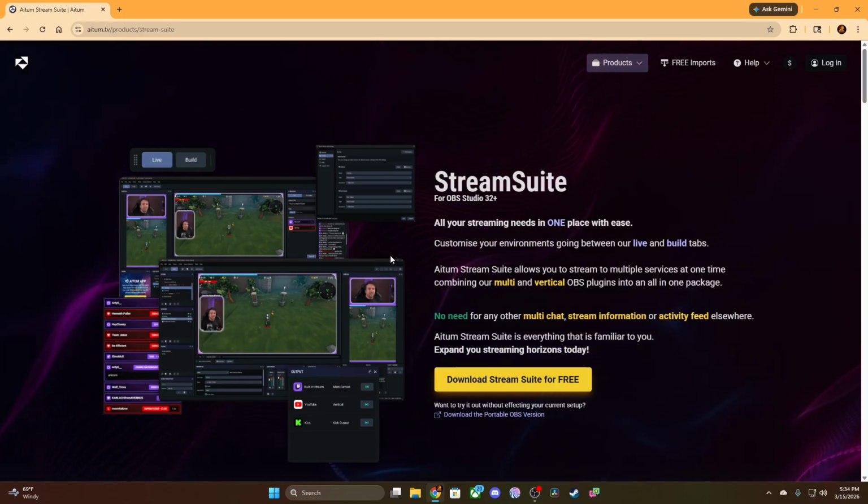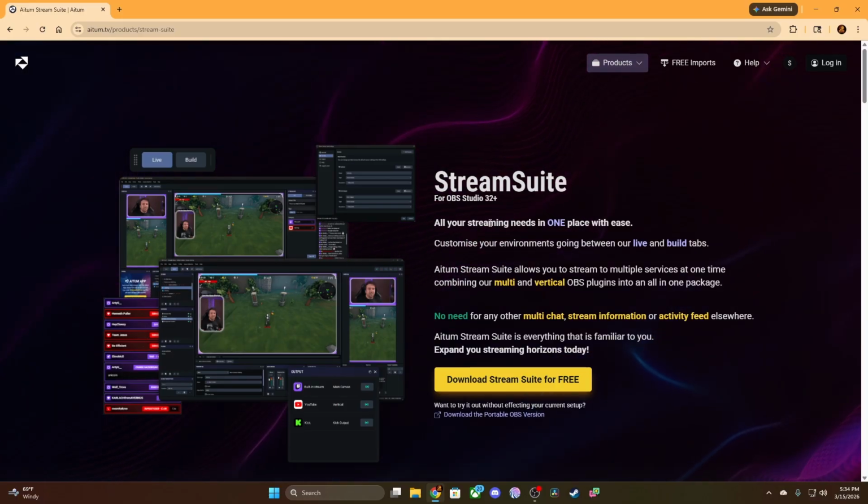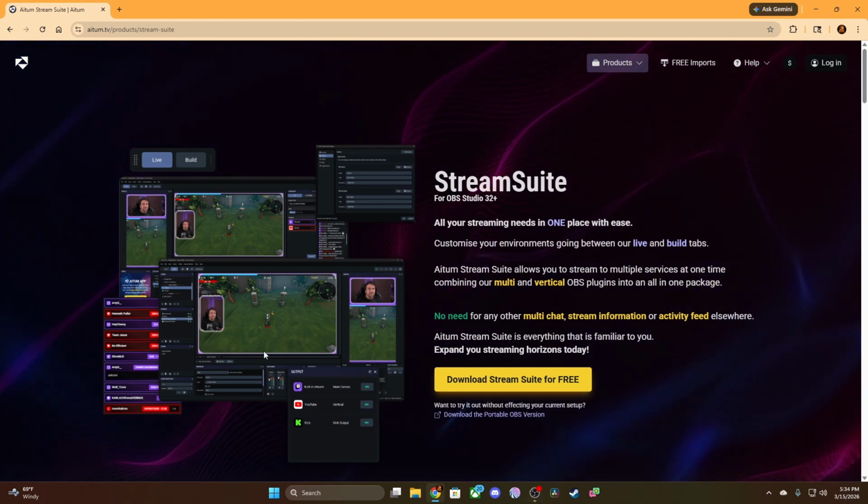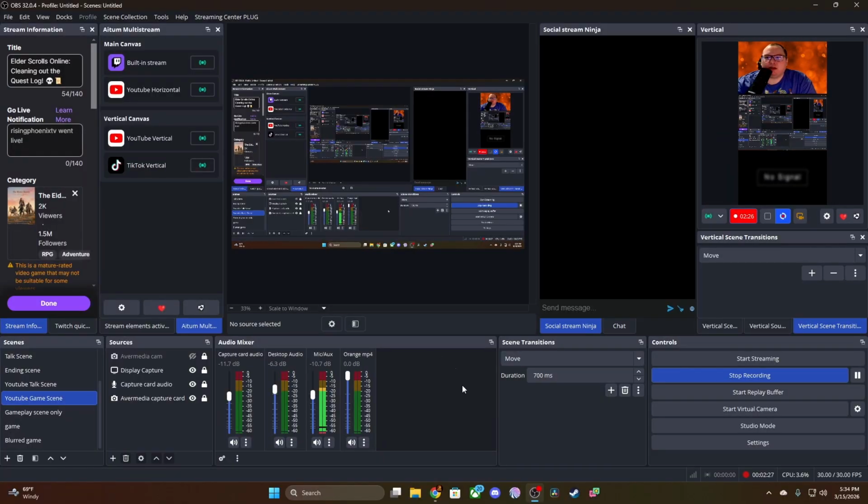But the reason I don't use Stream Suite myself is because look at the difference here. It looks like this, but I like my stuff to look like this, where it's not so clustered together, not so bloated, the word I'm trying to use. I'm not a big fan of Aitum Stream Suite, to be honest. So that's why I just use the Aitum Multistream and the Aitum Vertical, which works still perfectly.